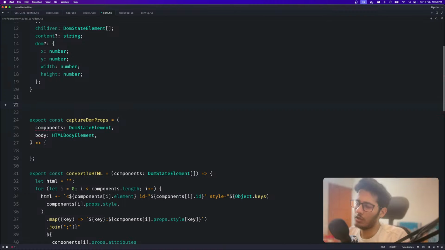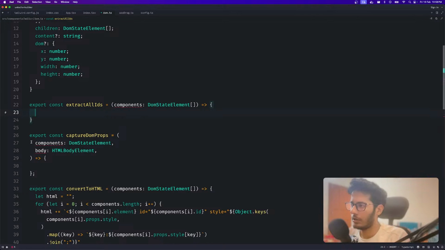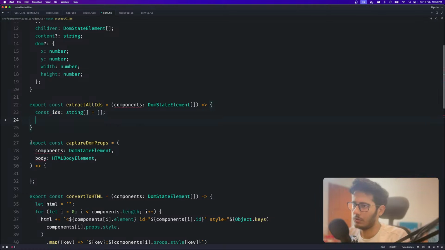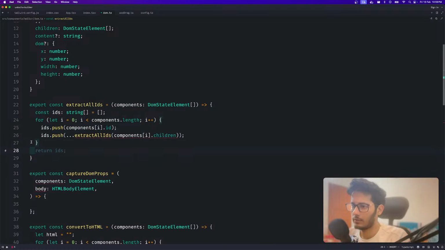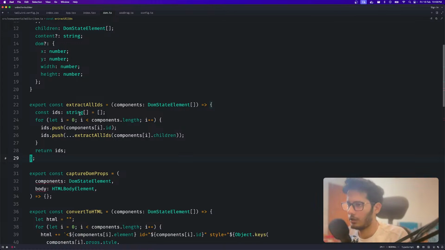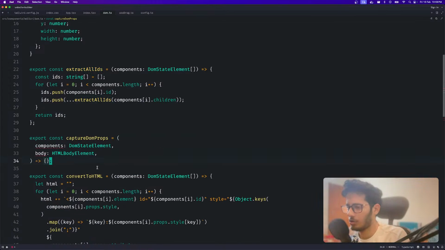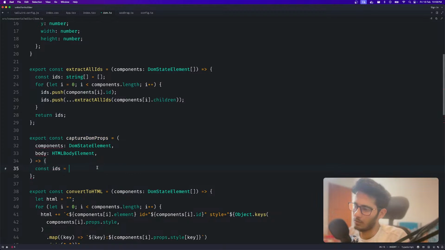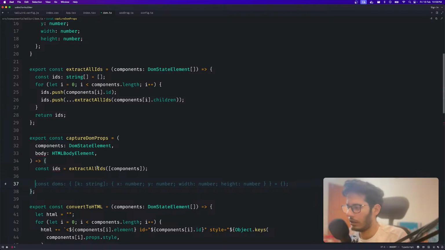So let's write a function called export const extract all IDs, and this will take components, and then can I have a function like IDs? There you go. So it kind of extracts all the IDs for us. So what we can say is const IDs is equal to extract IDs of component, and then DOMs. What do you mean by DOMs?